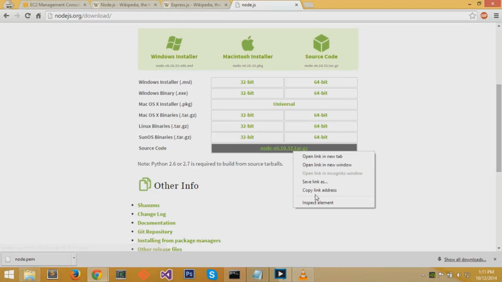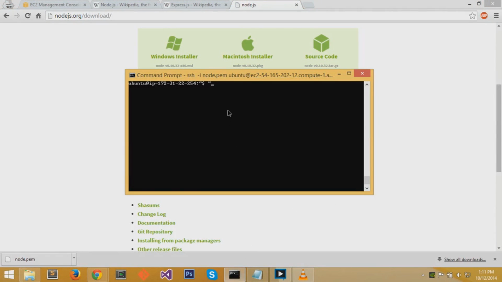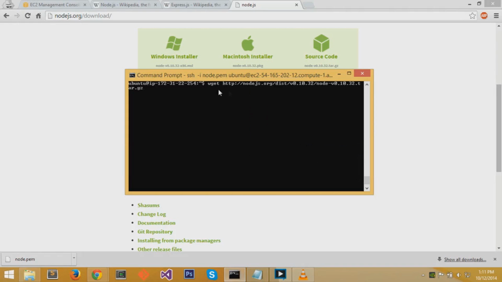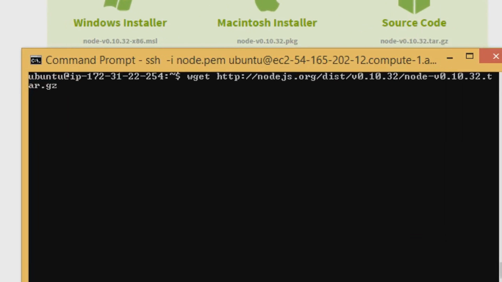Right-click and copy the link address like so. Then go to your terminal. Then what you want to type in is wget, which is a command used to extract everything from a web page. Right-click, edit, and then paste. And with this command, you will download it to your Ubuntu instance.